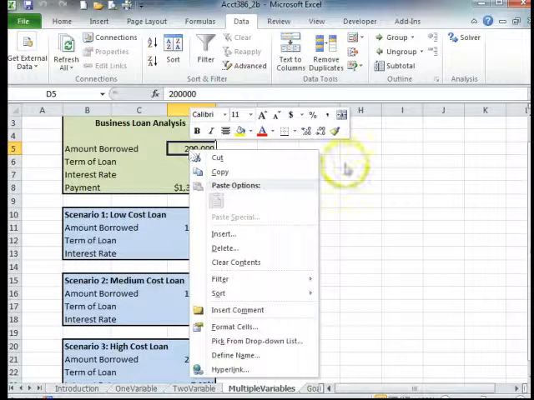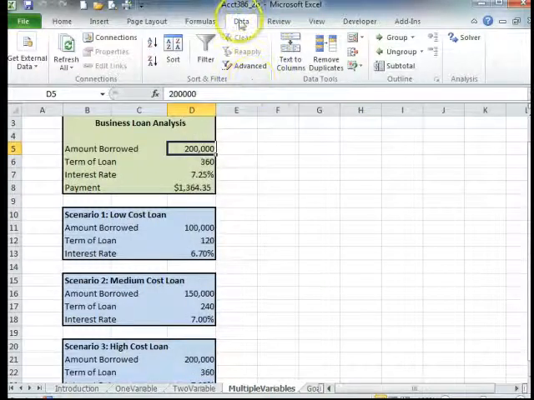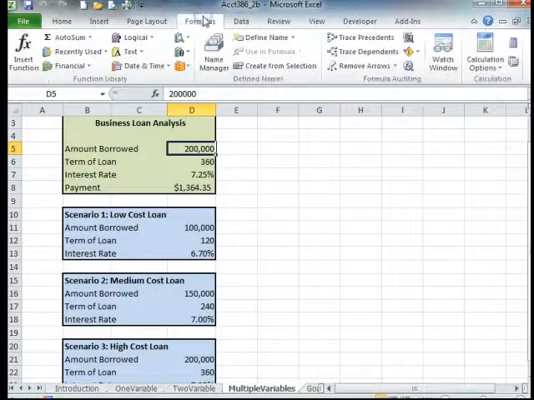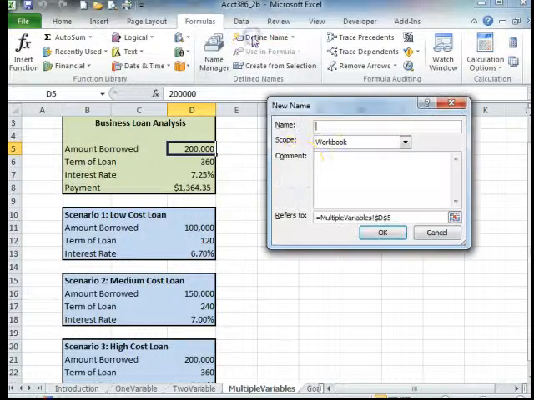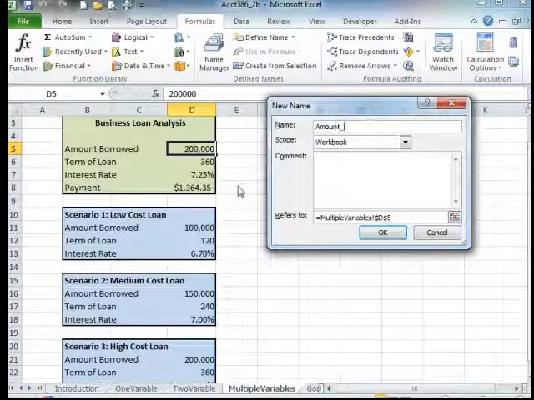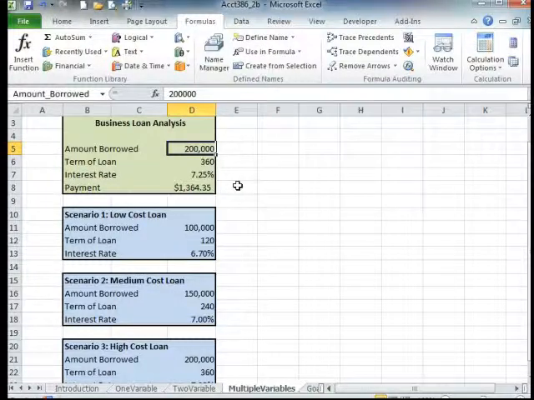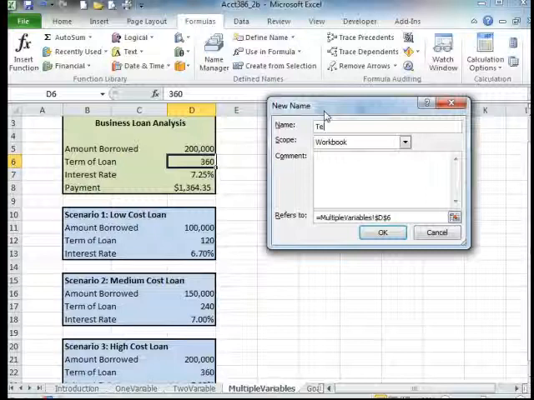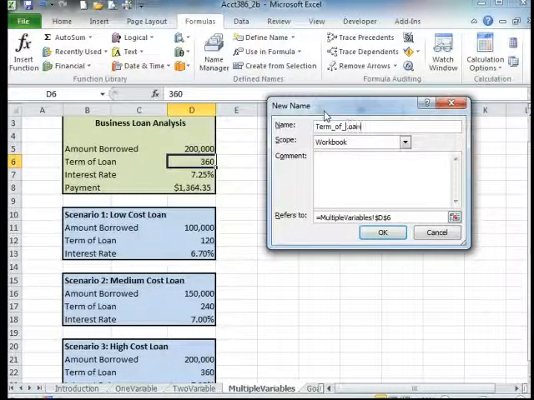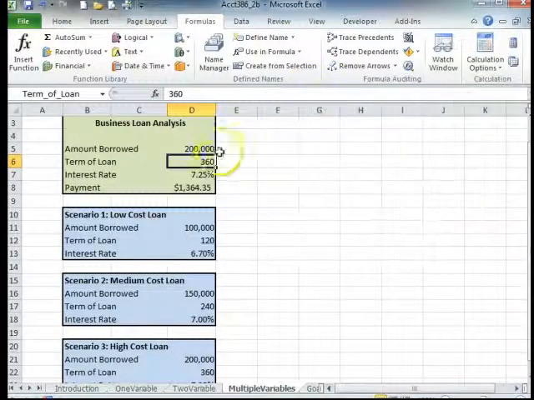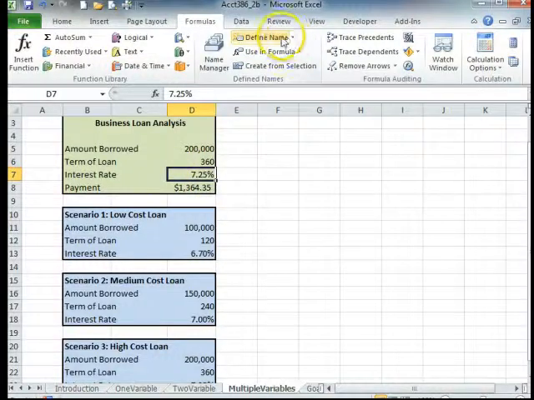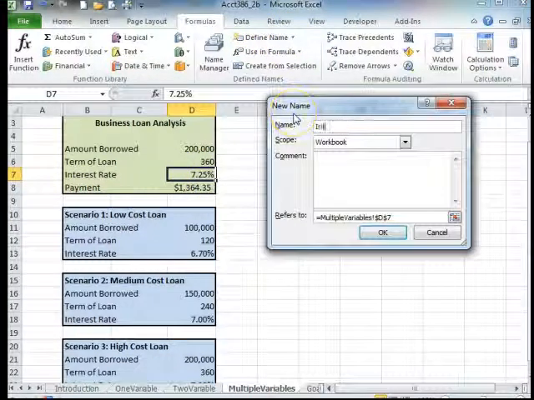Formulas, define name. Okay, so this cell is going to be amount borrowed. Next, we have term of loan and interest rate.